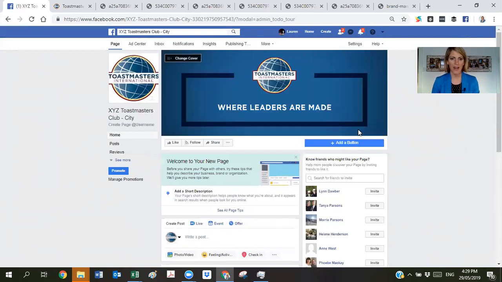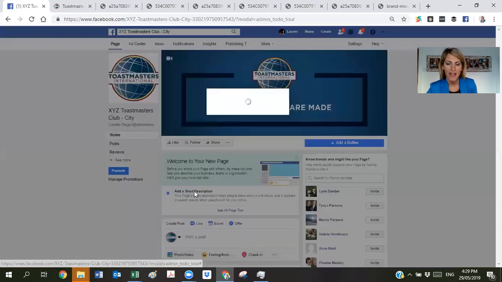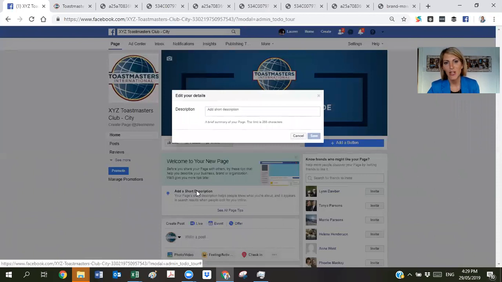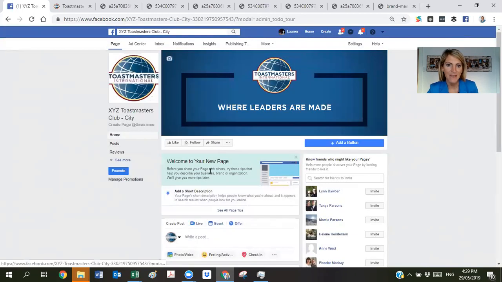So now you've got your page created. What you want to do is add a description. So click on add a short description. And there you can put in obviously the venue, the timing of your club, and something in the first couple of lines mentioning that you welcome visitors. So that will help you to get more visitors visiting your club. So enter that information. Then you can like the page.